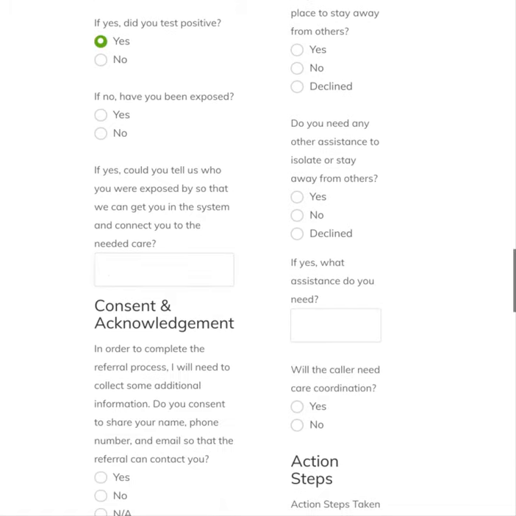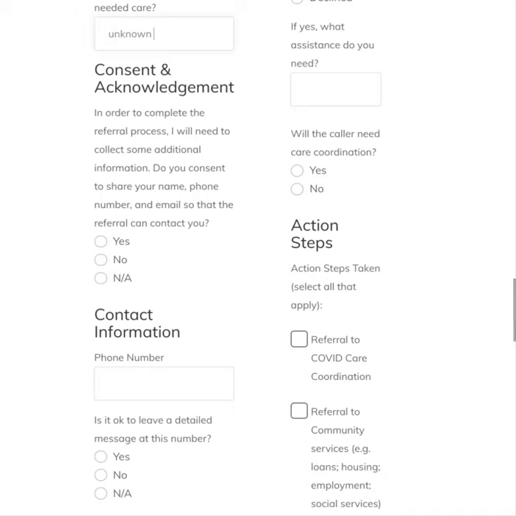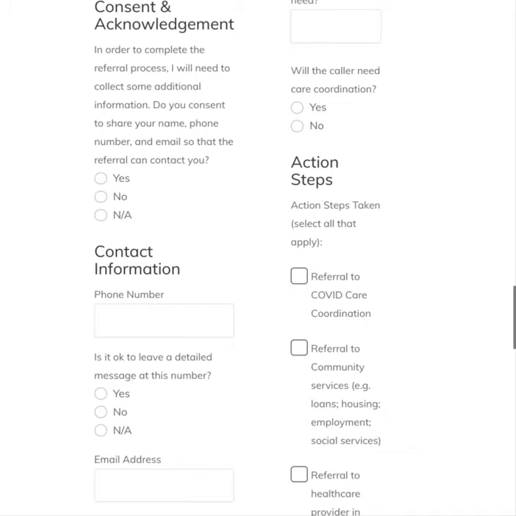Confirm that they have tested positive and collect information for how they were exposed. If it's left unknown, that's perfectly fine. Just place unknown in the box and move forward.